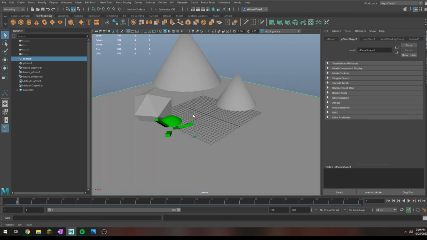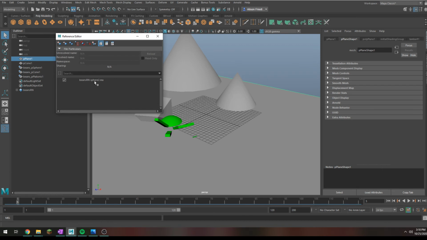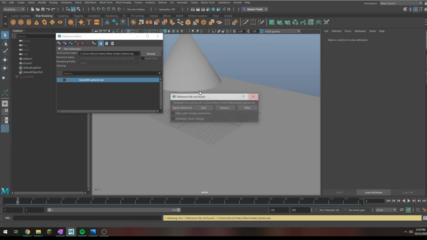But again, that's just the basic overview of referencing. If you go to File Reference Editor, you can see all of the different references that you have here, if you need to double check what the files are for some reason, or there are certain settings that you can change. If you click on this, it'll turn the reference off temporarily and then allow you to browse or skip or ignore. I can also retry, but it's still looking for sphere.ma.